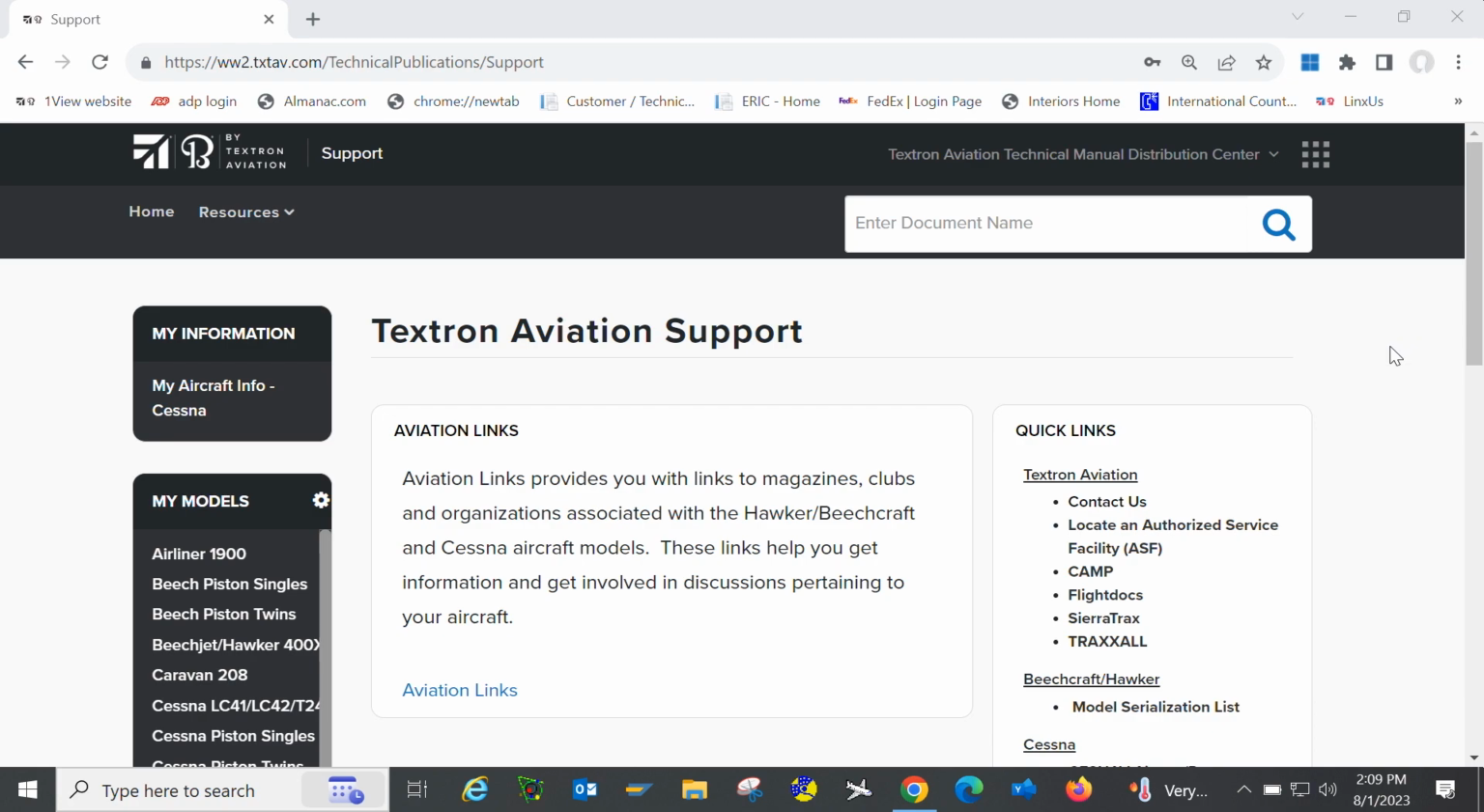Please log on at our website, https://www.txtav.com, also known as OneView. Then go to Technical Publications page. You should find at the top of the page the TXTAV Support tab. Please click on that tab.